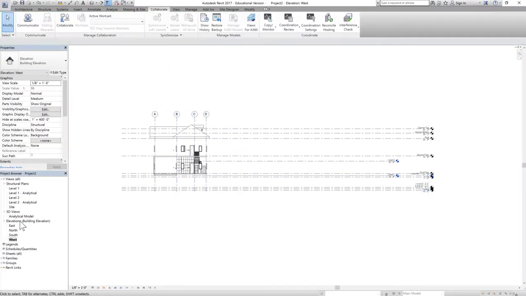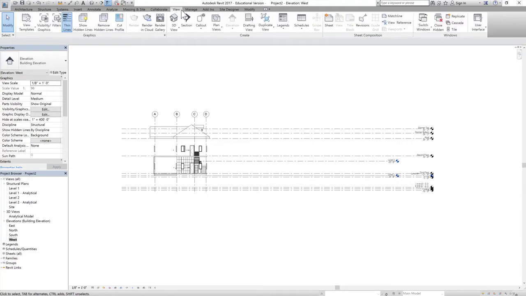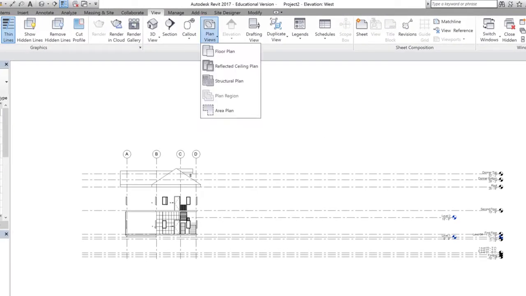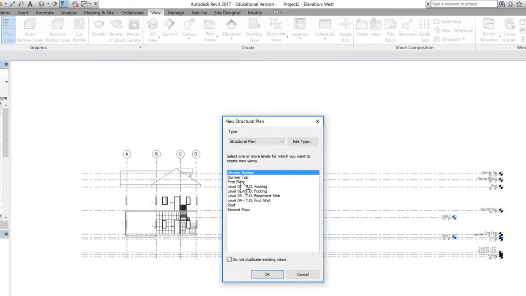So once that is done, let's organize our project browser. Right now these levels are the default ones. We don't want to use them. So let's create some structural plans. Click on view, plan view, and go to structural plan. Let's select first floor. That's what we want. Let's select roof and second floor.